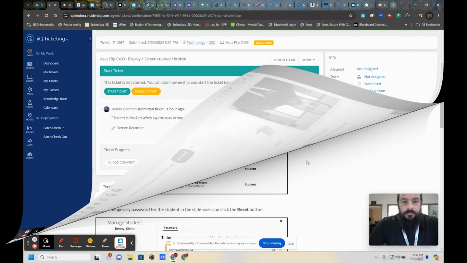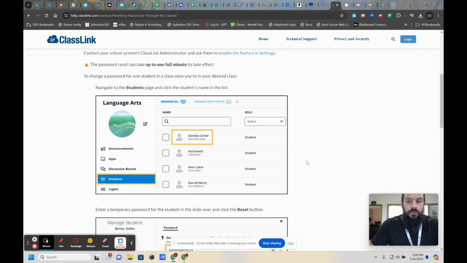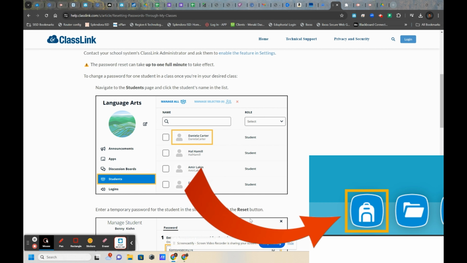Okay, and now for the second really cool feature that we are launching this year, and that is the ability for teachers to reset their students' passwords. As of this recording, we do not have schedules out, so just follow along on this website right here with these pictures. When you go into ClassLink, you will see a folder that says My Classes.